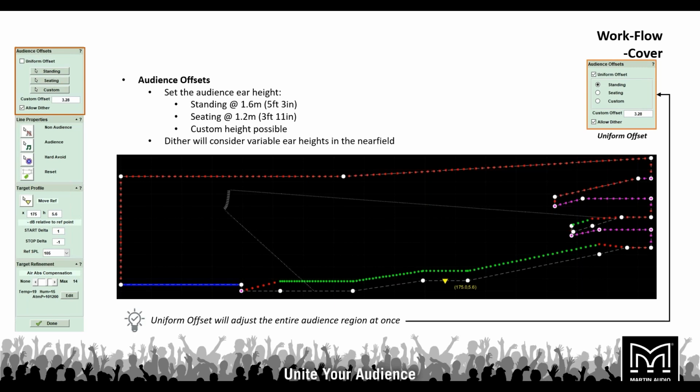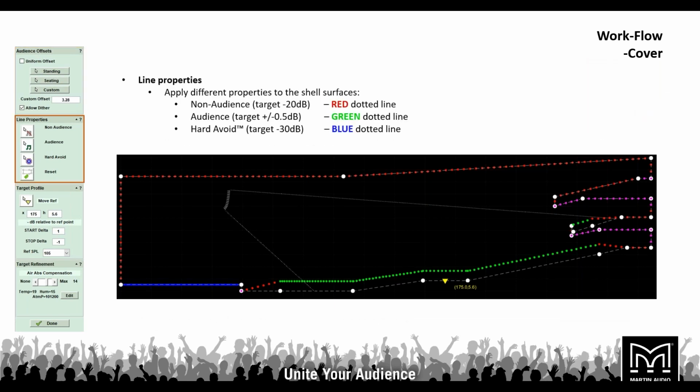If it is not uniform, say for instance, your main audience is standing, but your balcony is seating, just like with line properties, we'll see that in a second. Once you select standing or seating or custom and you apply that property to a line, make sure that you click in between the white dots on the actual shell and not on the virtual reference microphones. That's just because that's how the software is programmed to work.